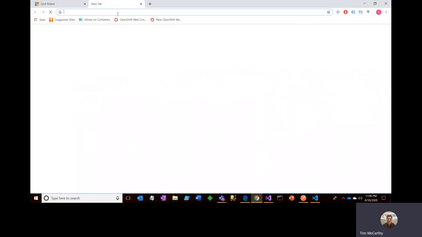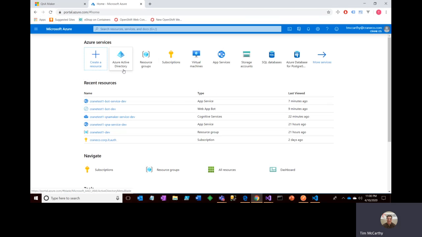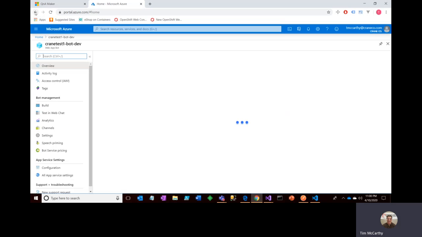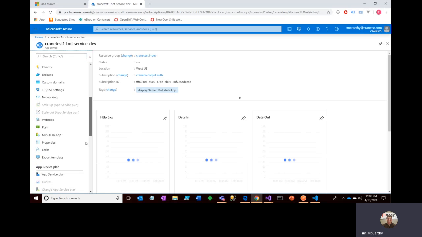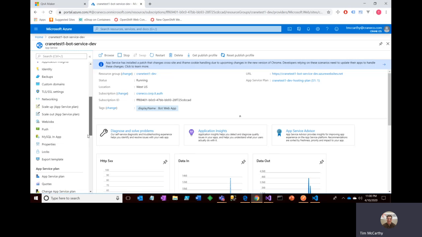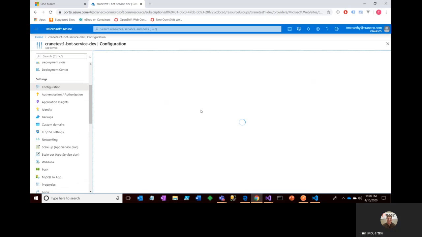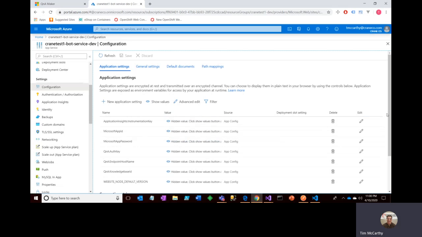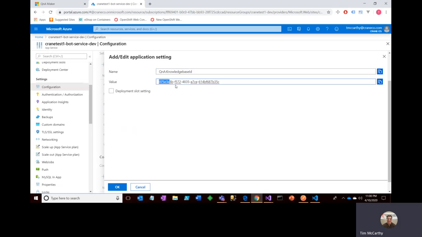Yeah, I think I accidentally closed that. So let's bring that up again. Okay, so let's go to, that's the bot. I don't want to go to the bot. I want to go to my app service. And I'm going to go to the configuration. And I want to make sure those new values are in there. So let's look at the knowledge base ID. And that's definitely a different value.